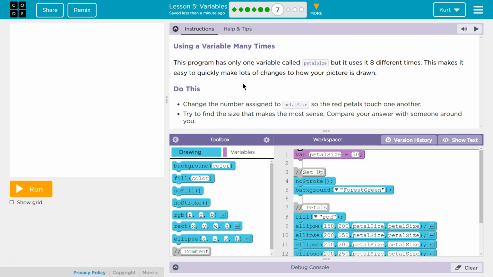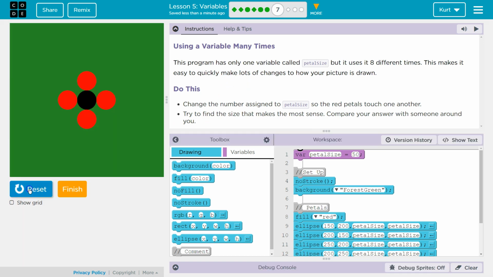All right, let's hit run first. I want to see what it's actually doing. Oh, well, that's a strange looking flower. All right, change the number assigned to petal size. Okay, well, I'm going to just change down here. Petal size, right? So if I change this to 30, it will change everything.